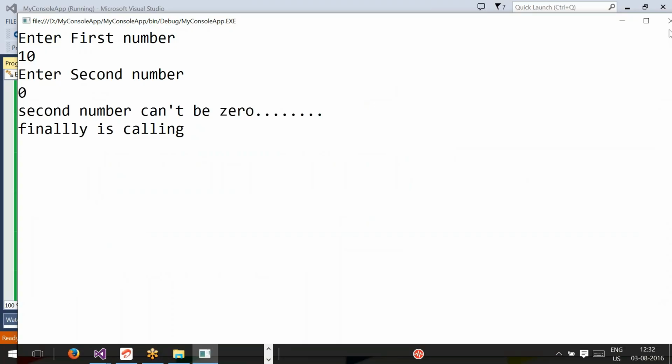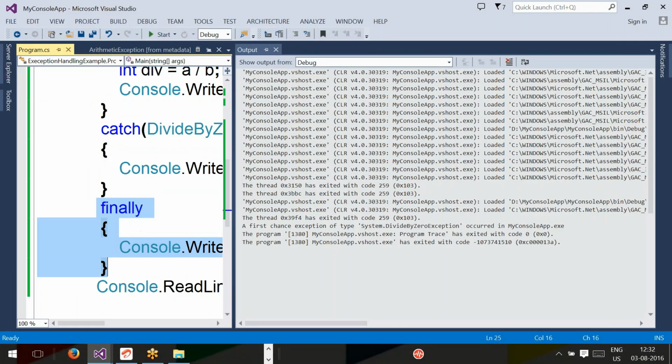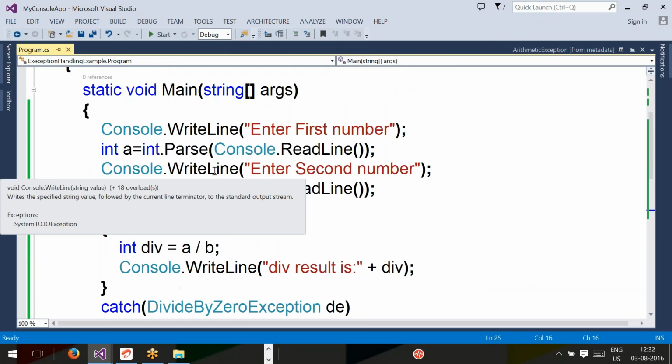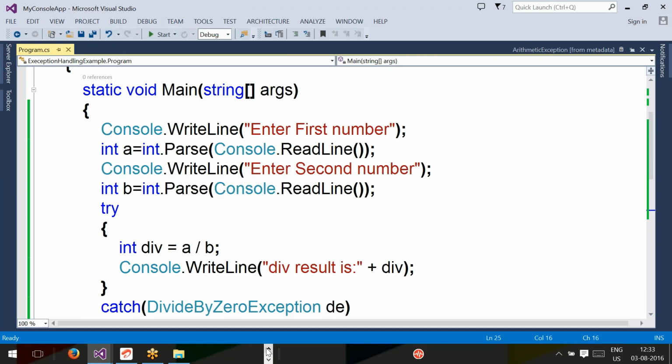With this, we observe that the finally block will execute always, irrespective of error occurrence. That means when there is no error, or when there is an error, it will always execute. That is the story about the finally block.